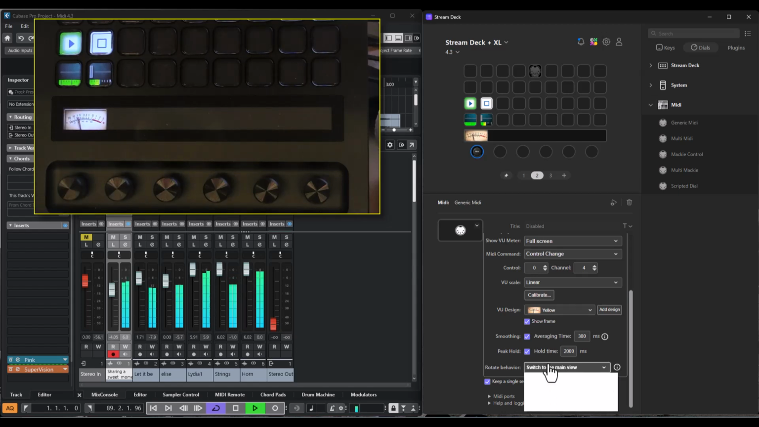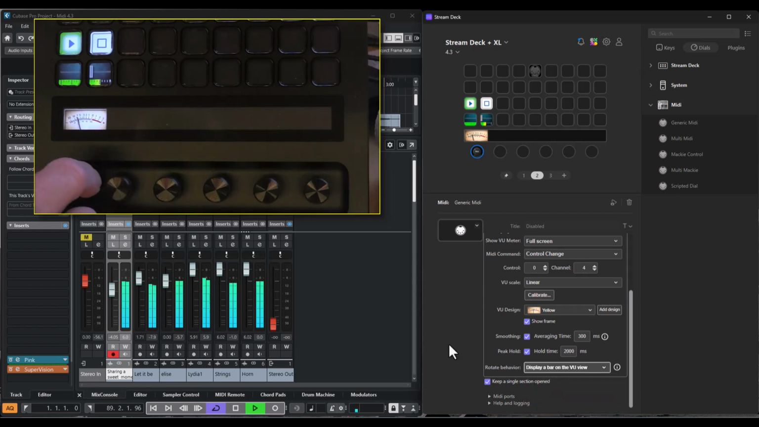So you can select to have a bar displayed on the VU meter. So you keep the VU meter on the display and just display a bar for the volume. Or you can have the value displayed instead of a bar, or you can have nothing displayed. The volume will be changed in the background, but you don't get any feedback in the display for the level.